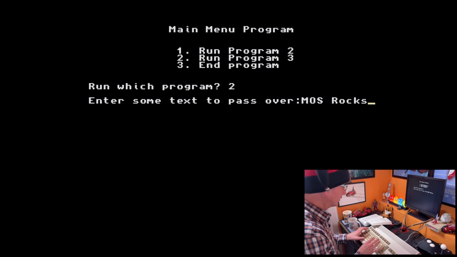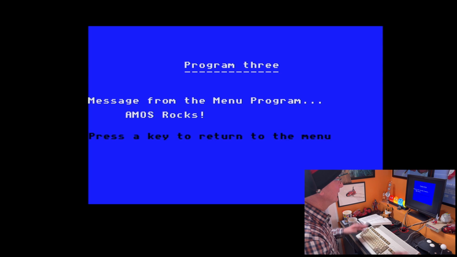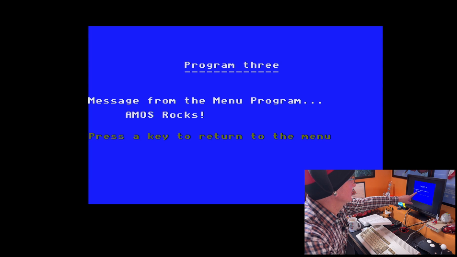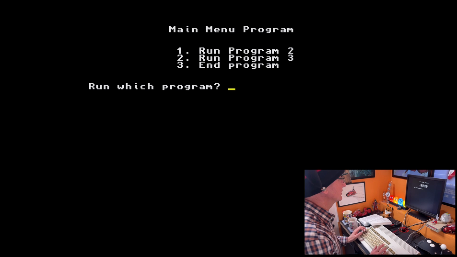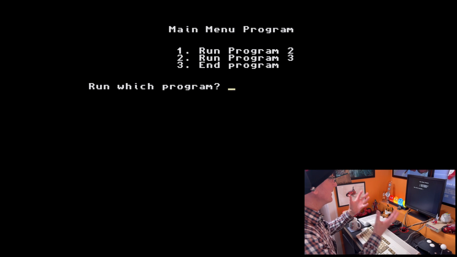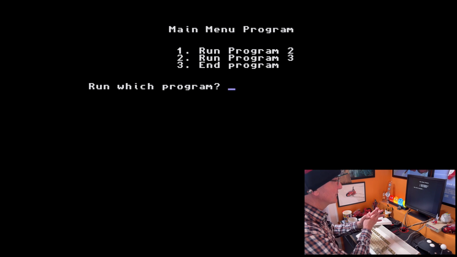AMOS rocks. And there we go. Look at that, the message has come across there. AMOS rocks. It's passed that over beautifully. Press any key to return to the main menu. So this program is now running. So let's just give it a final test.